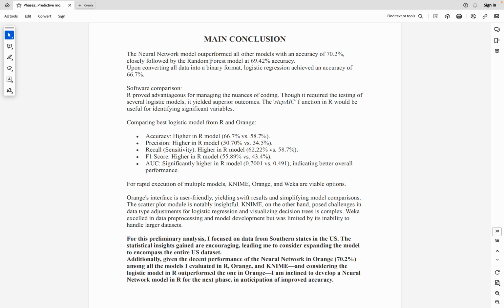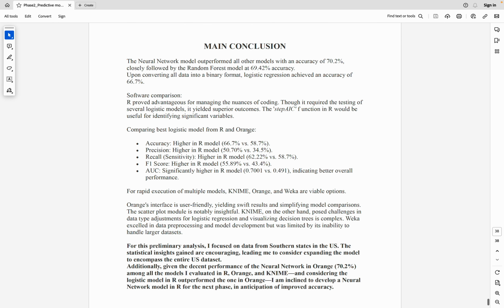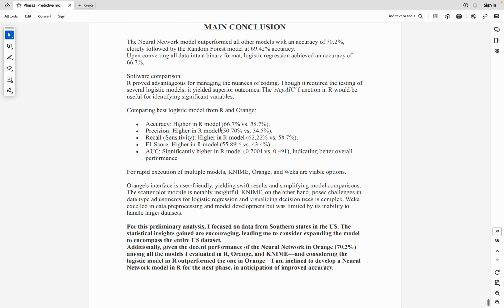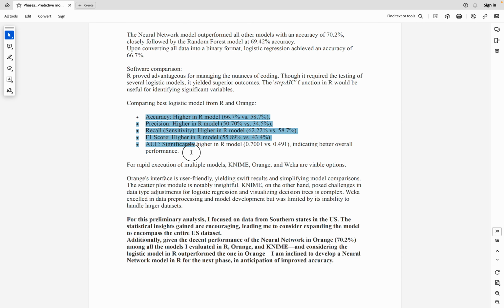What I think is that Orange is better if you have time constraints, or if you want to do an initial phase for the project, or you can calculate multiple different models in a very short amount of time and also compare the model values in a very visual manner. But if you want to gain control over the minute things, R is much better for that. This is just a difference of my logistic model in R and Orange.